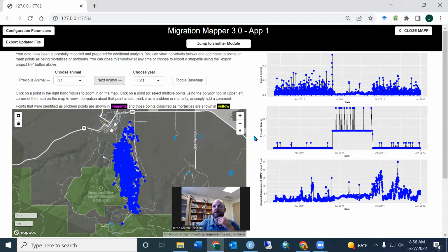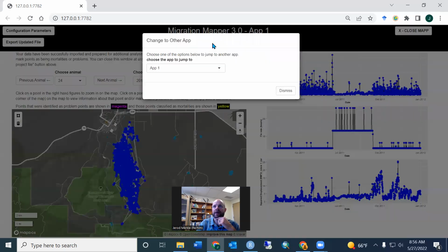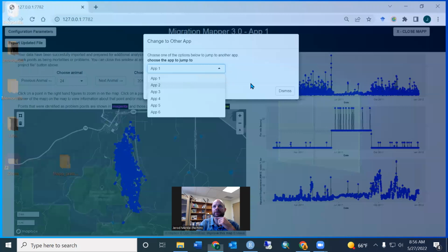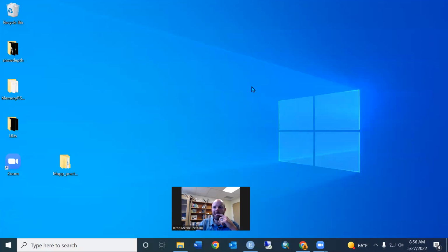Okay, that's it for app 1. Once you're done here, you'll click jump to another module, and we can click go to app 2, and you can move on. See you at the next video.